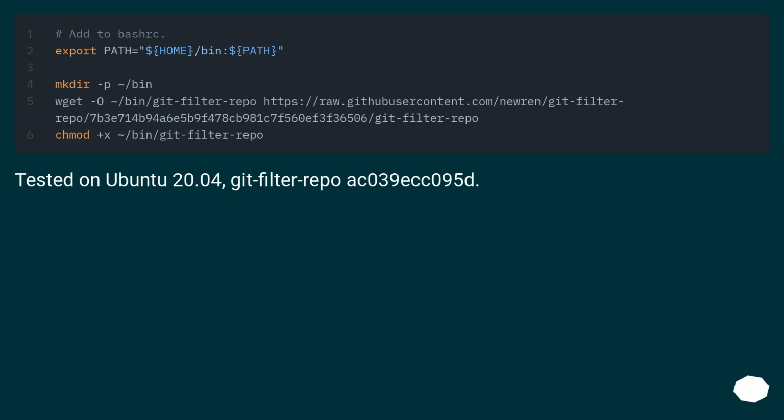Test it on Ubuntu 20.04, git filter repo.